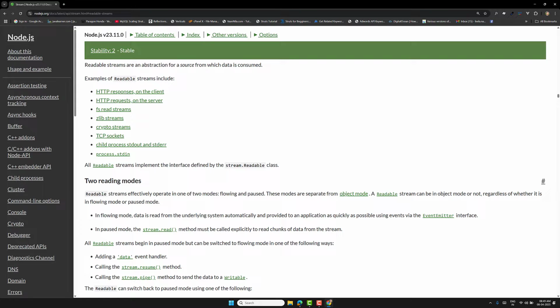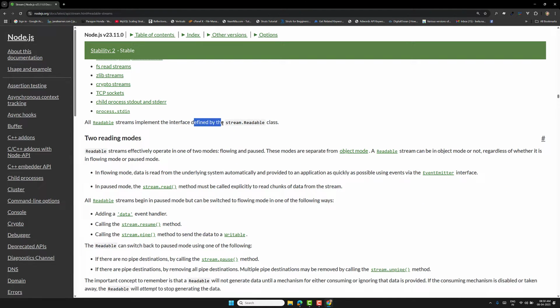Readable streams, just like the writable streams, are a way to handle data efficiently in chunks. They allow us to read large files or responses from HTTP servers without loading everything into memory. Depending on what you are reading, files, HTTP requests or responses, the readable stream behaves a little differently. Here you will see the HTTP responses on the client, whereas for the writable streams you will see the HTTP responses on the server. The same thing. So in all these places we will be using the readable streams, they are saying. This is defined by the stream.Readable class.